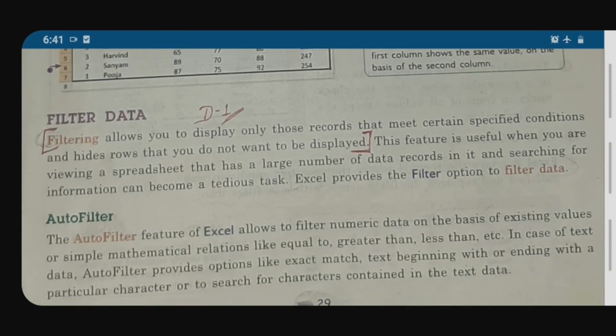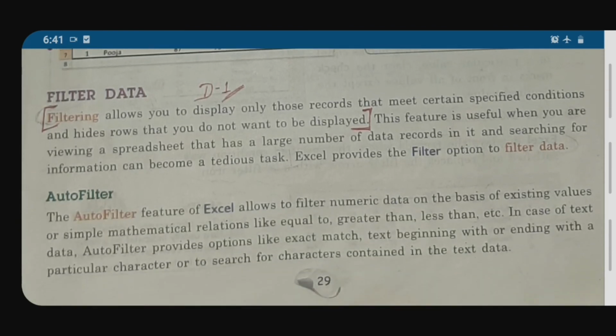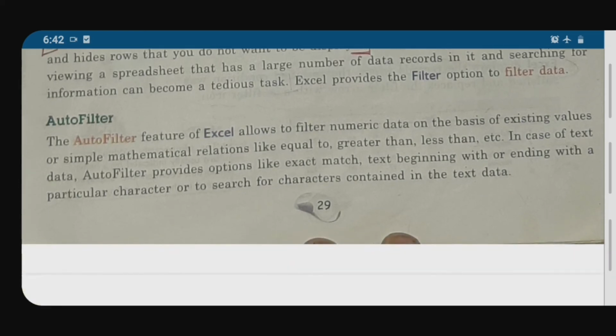Next is auto filter. The auto filter feature of Excel allows you to filter numeric data on the basis of existing values or simple mathematical relations like equal to, greater than, less than, etc. In case of text data, autofilter provides options like exact match, text beginning with or ending with a particular character, or to search for characters contained in the text data. Autofilter, by the name also you will be able to understand, autofilter means it will filter automatically.